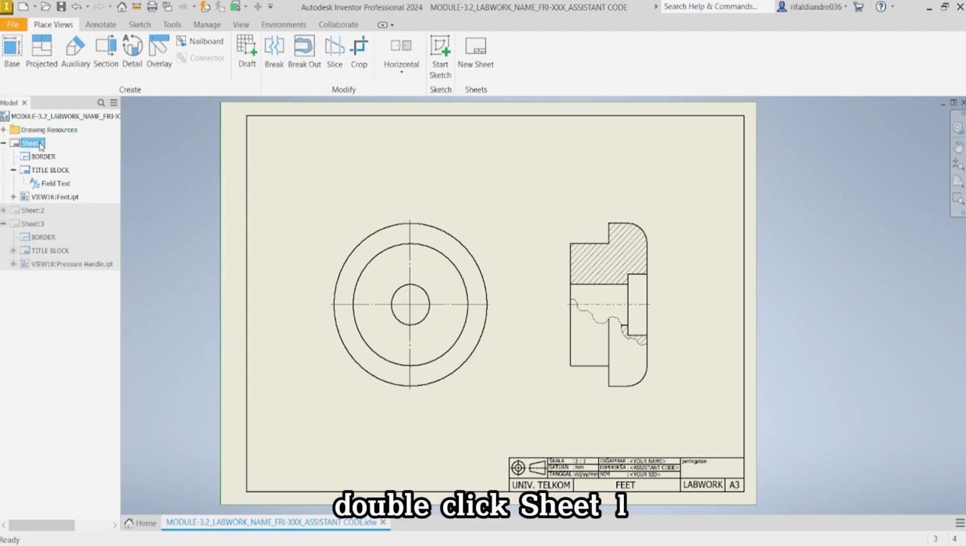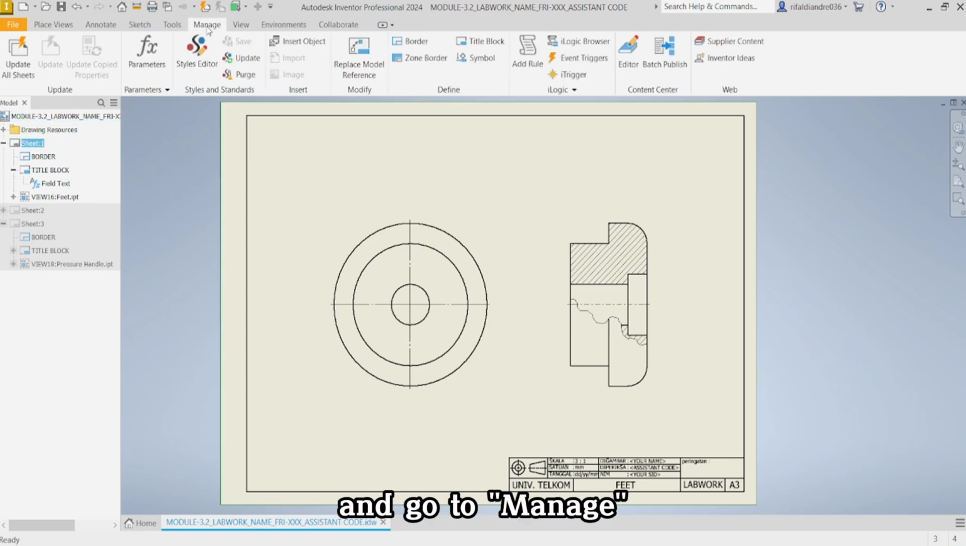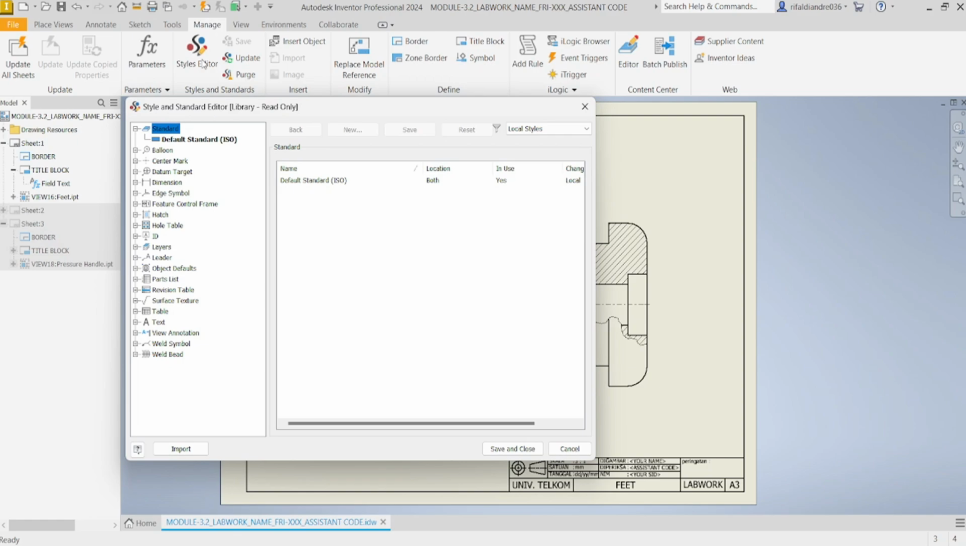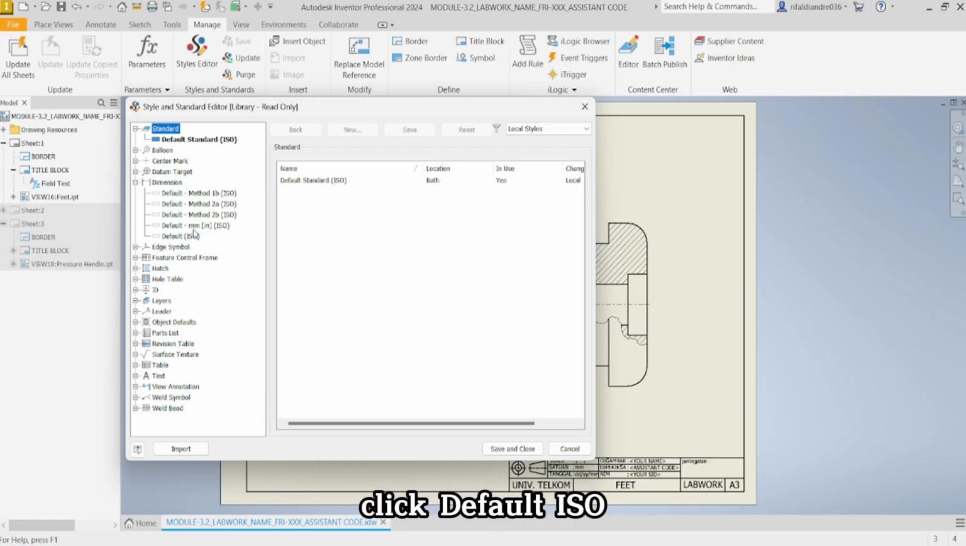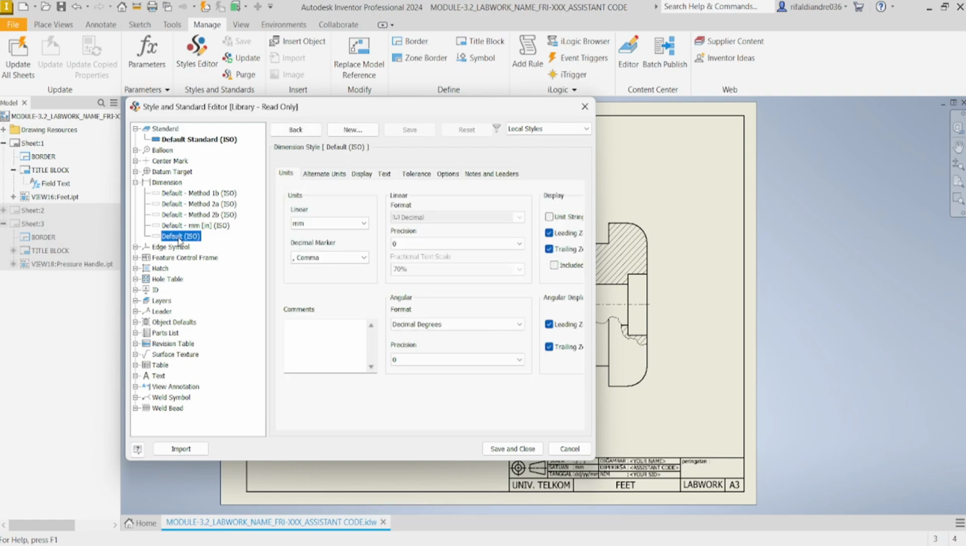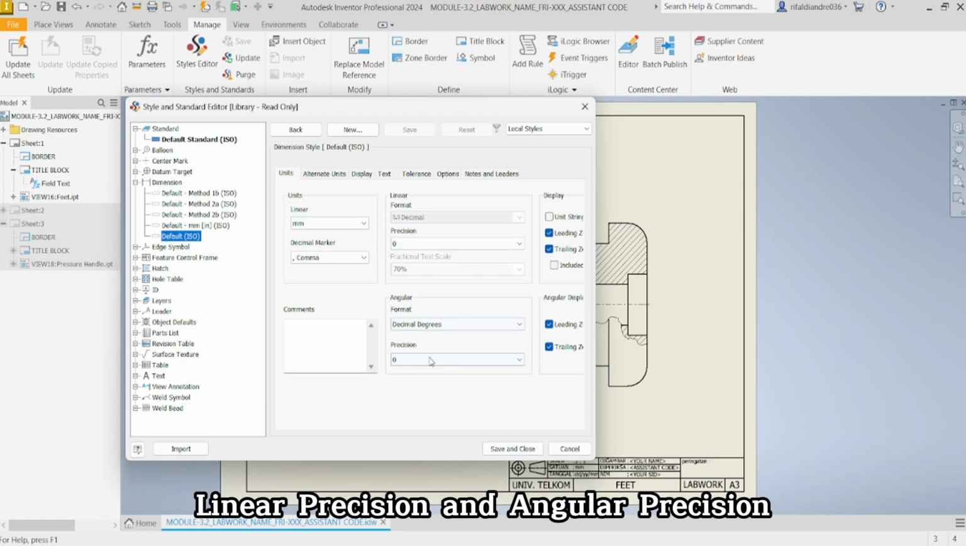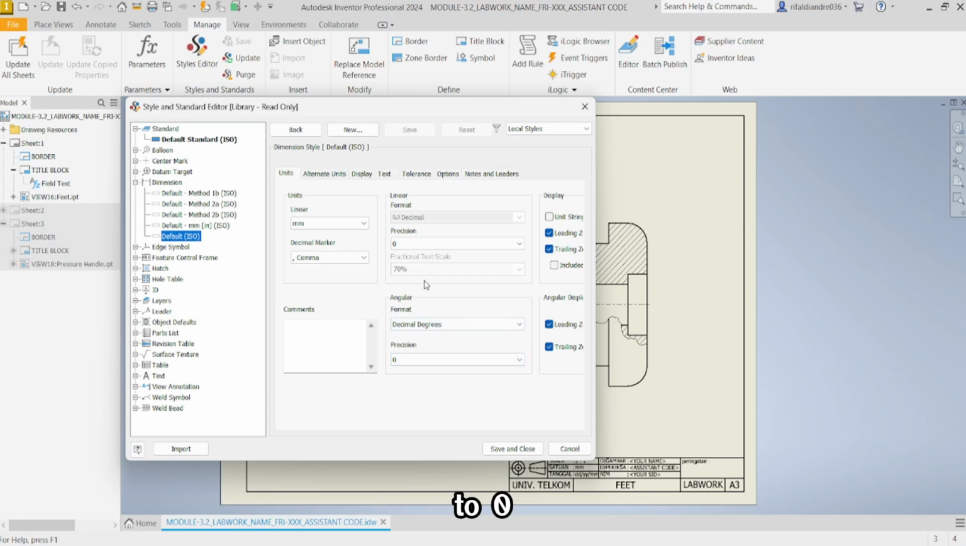Double click sheet 1 and go to Manage and Style Editor. After that, expand dimension. Click Default ISO. Change the value of precision and angular precision to 0. After that, click Save and Close.